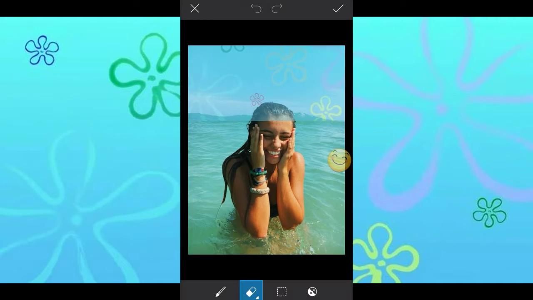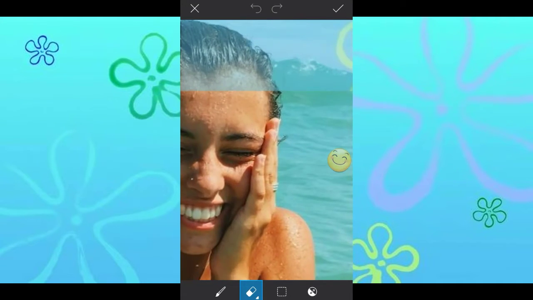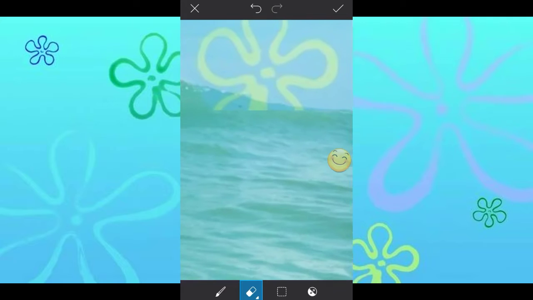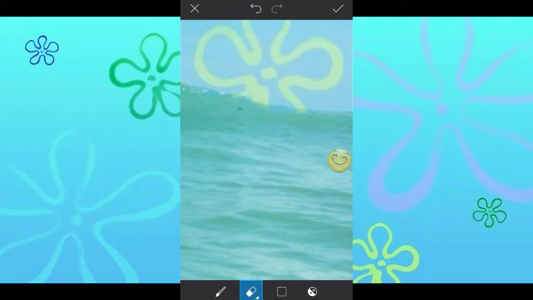Then you're gonna wanna go to the eraser tool at the top and start erasing parts except for the sky. I hope that makes sense, but you guys can see what I'm erasing right here.